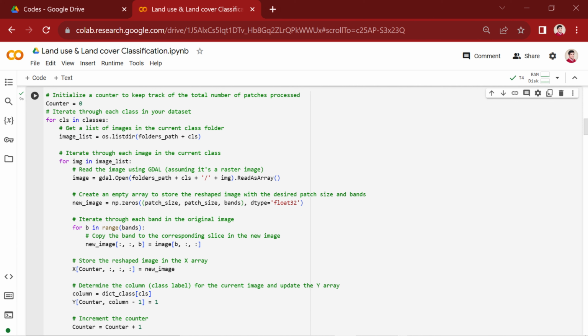In the next section of the notebook, a variable named counter is initialized to keep track of the total number of image patches processed. The script iterates through each class in the dataset, obtaining a list of images for each class. For each image in the current class, it uses GDAL to read the image as a raster array and creates an empty array, new_image, to store the reshaped image with the desired patch size and number of spectral bands. The script then iterates through each spectral band in the original image, copying the corresponding band to the new image array. The reshaped image is stored in the X array at the position indicated by the counter.